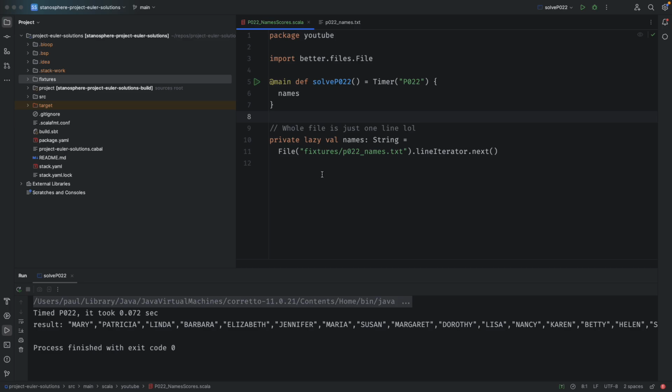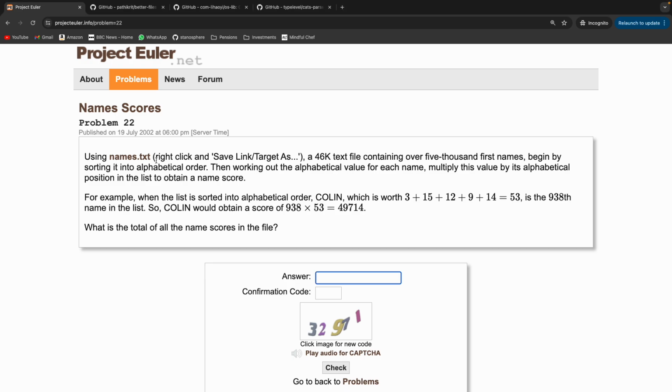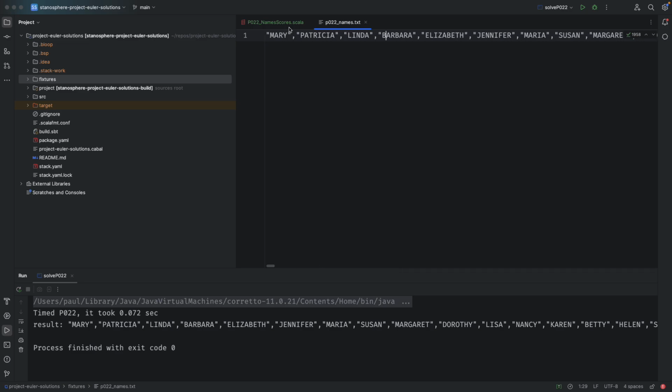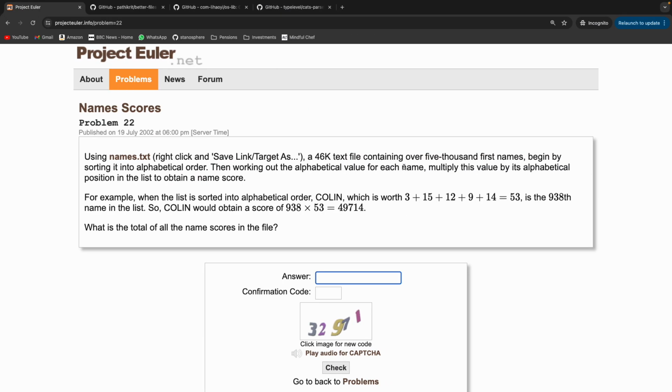Hello. Here we are for another Project Euler, and today we're going to do number 22. So, using this text file, which is quite funny, it is just one line of text. Sort it into alphabetical order. That shouldn't be too difficult.